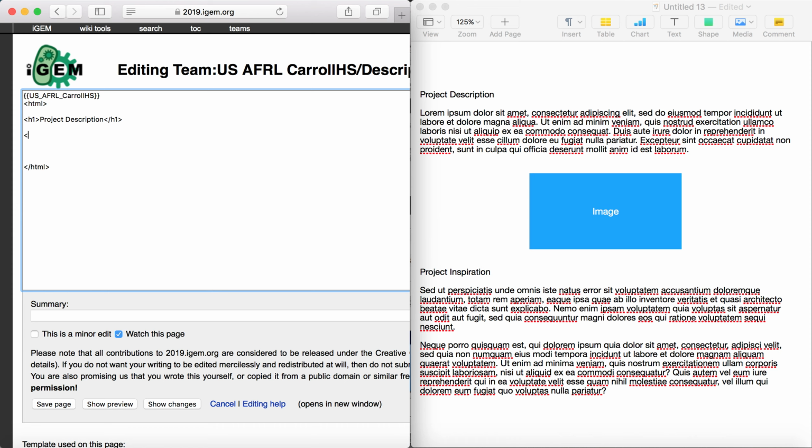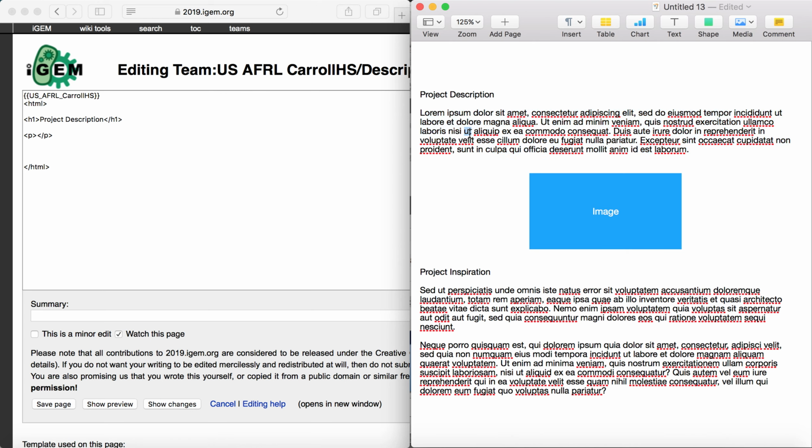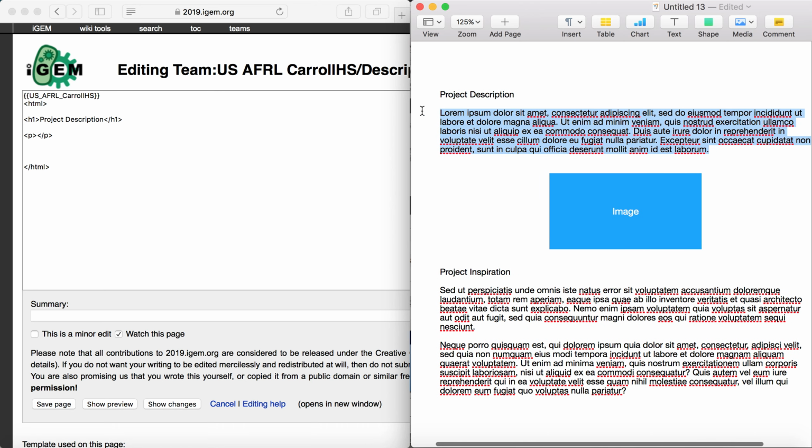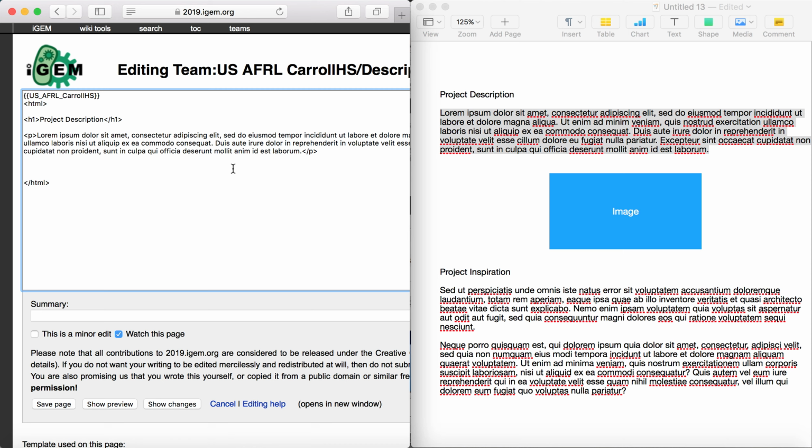Then I'm going to have a paragraph, so your opening and closing tags for that. And then this is the paragraph that I need. Next I'm going to have my second header for the project inspiration.